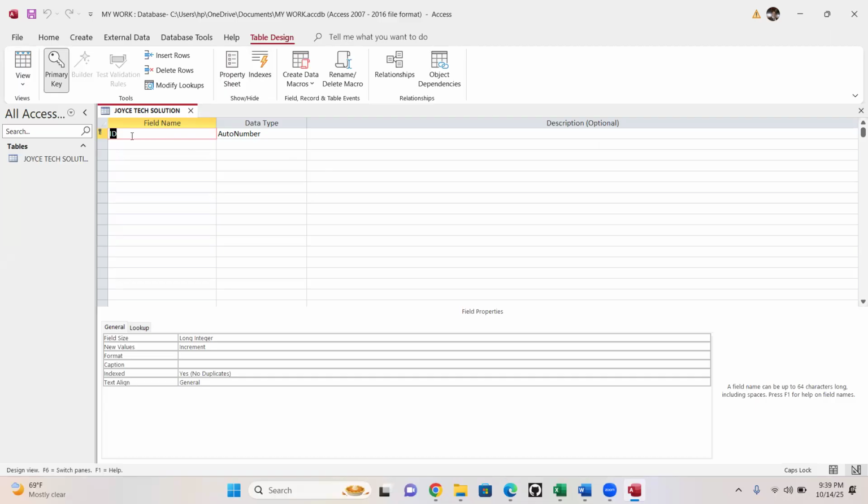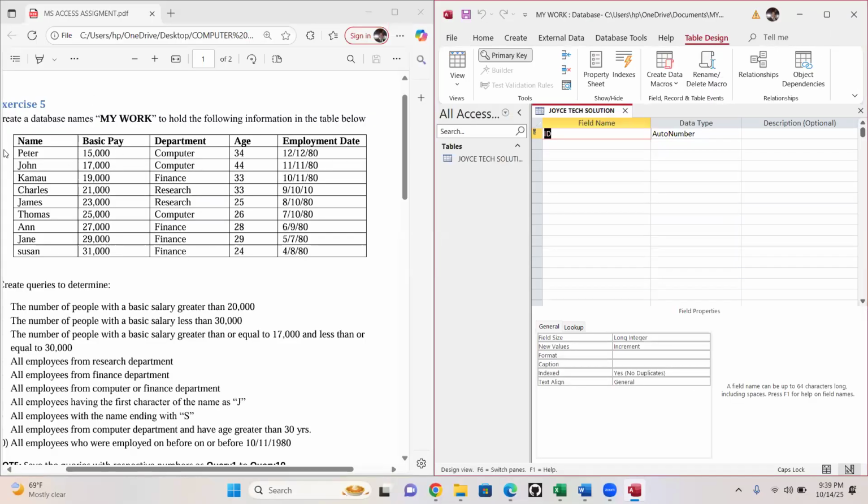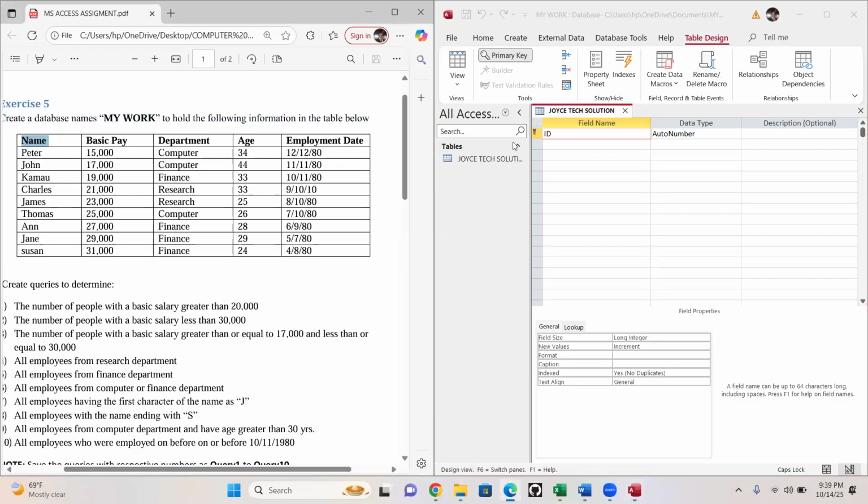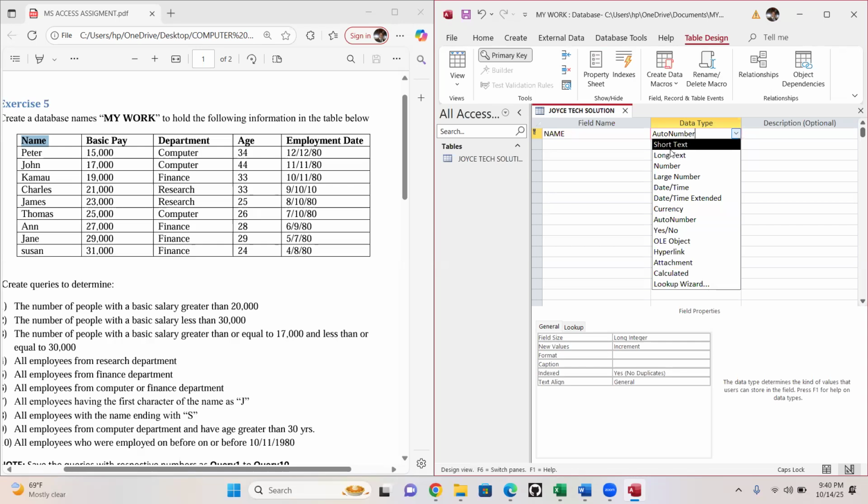In this given case, we have the employee ID here. But in our table, we don't have that ID. We have the name. So in this name, I'll copy it here, then I'll type name. After typing name, I'll specify the types of values that are entered here. They are text. So I'll select here text, short text.